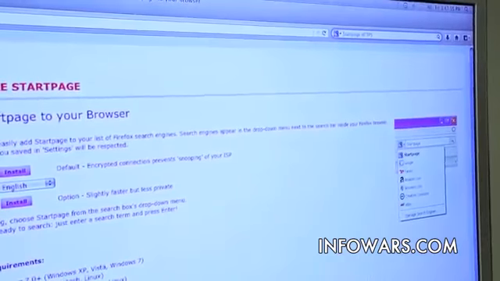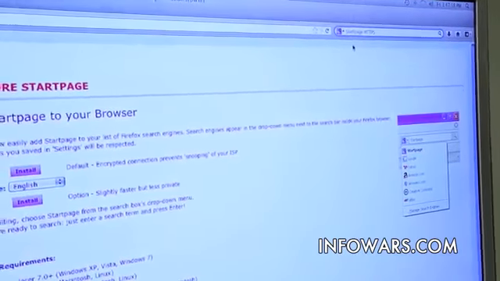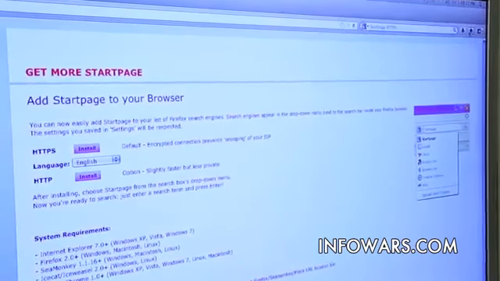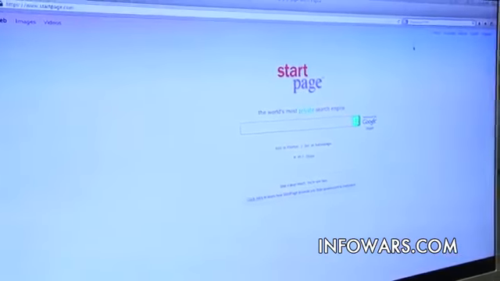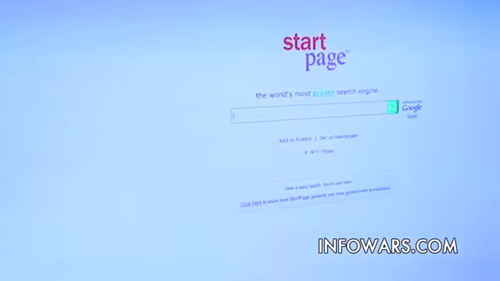So no matter where I go on the internet, I can always do a quick Startpage search without having to go all the way back to the Startpage homepage. I can still go back to the homepage here, and I can still perform a search, or I can type my search up here now. So now let's do a search. Let's look up InfoWars.